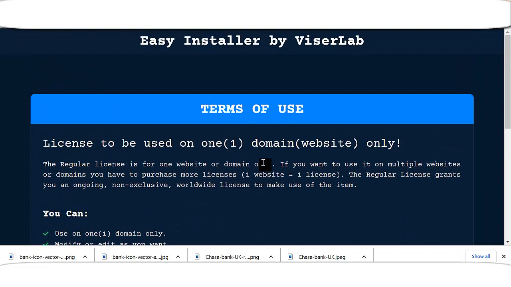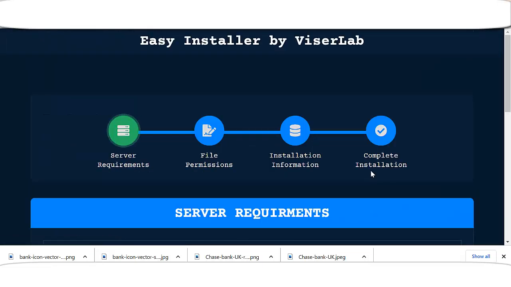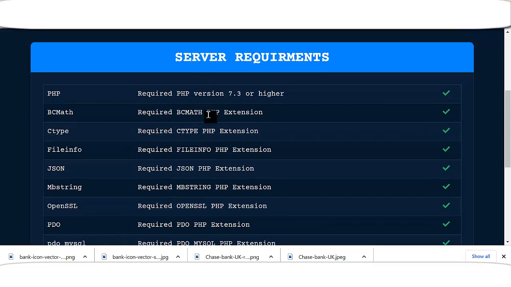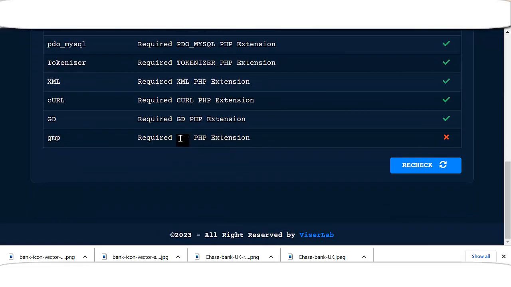So it's a very, very simple step for you to follow. All you have to do is just watch this video, pause it, do exactly what I am doing. So I'm going to click on agree, and it's going to take me right here. It's telling me that the GMP PHP extension is not enabled. So if this extension is not enabled, there's no way I can install this. That's why I always advise that you use a very good server, so that all of these features must be available. You see that it requires all of these features, and this server has all of them, but this one is not enabled.